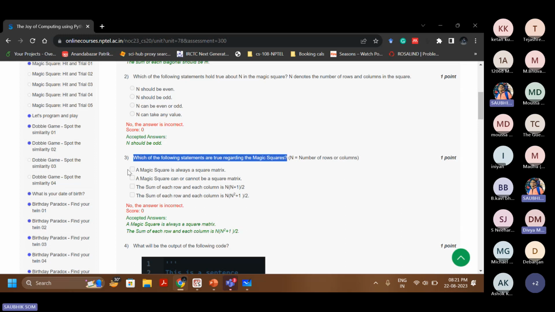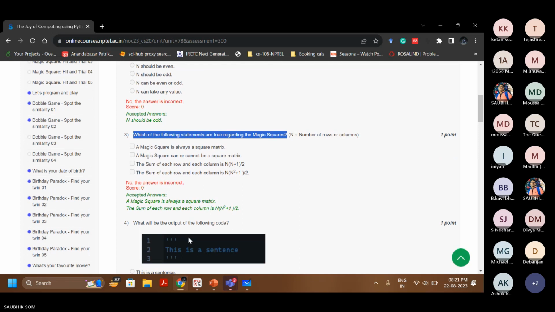And which of the following statements are true regarding magic squares? A magic square is always a square matrix. True. A magic square can or cannot be a square matrix. False. The sum of each row and column is n into n plus 1 by 2. False. Sum of each row and column is n into n square plus 1 by 2. So the fourth one is also correct. So the correct answers are square matrix and sum of each row.